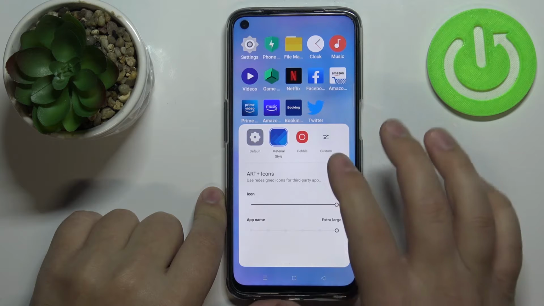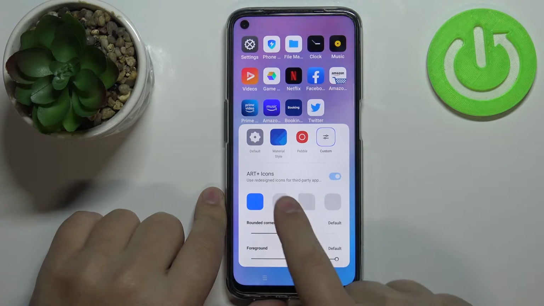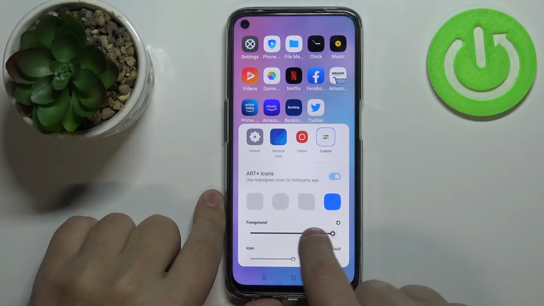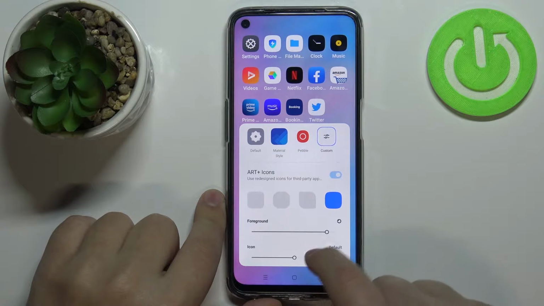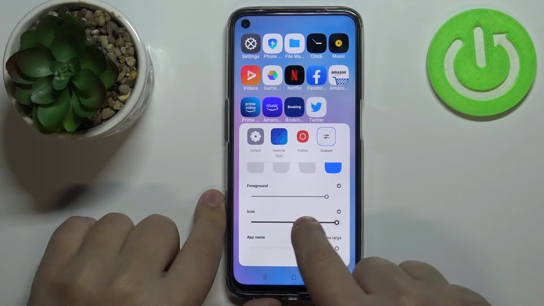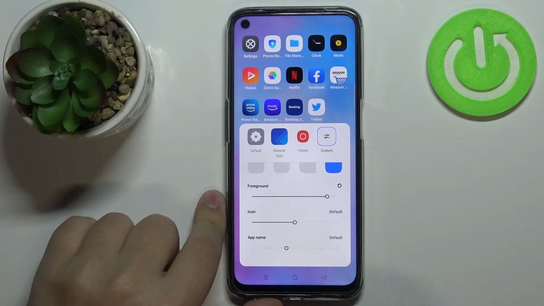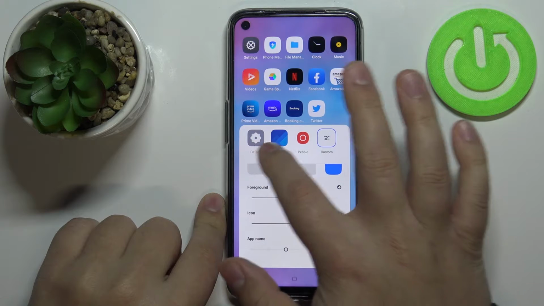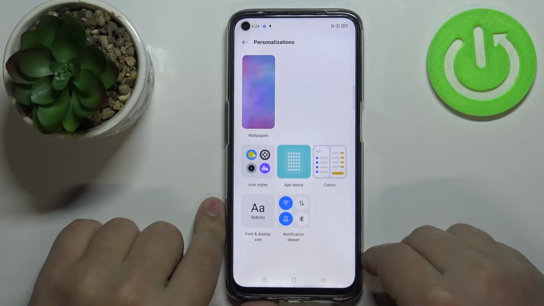And if you select custom, for example, you can also customize the shape of the icons. Select the shape, the size of the image on the icon, the foreground, and the icon size, of course, and the app name, so the text below the icon. And once you're done, simply go back. I'm just gonna select default and go back.